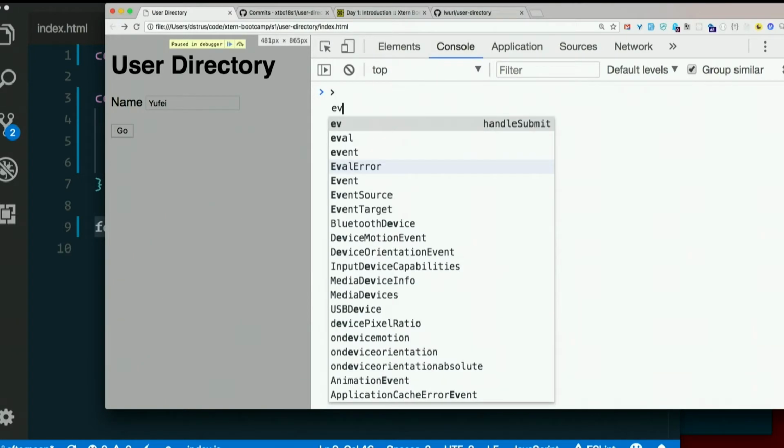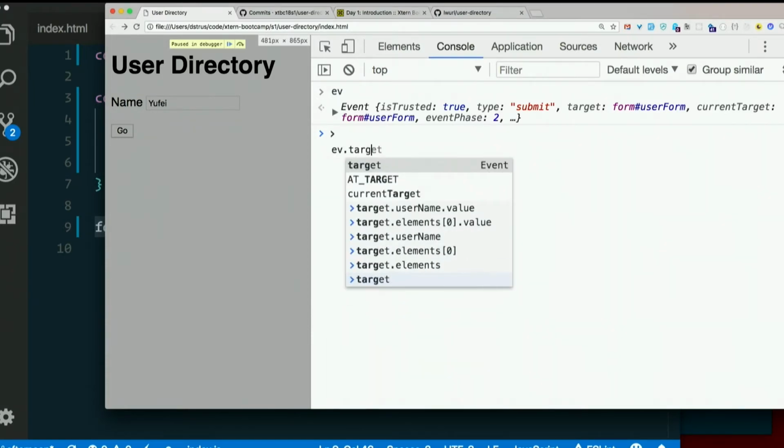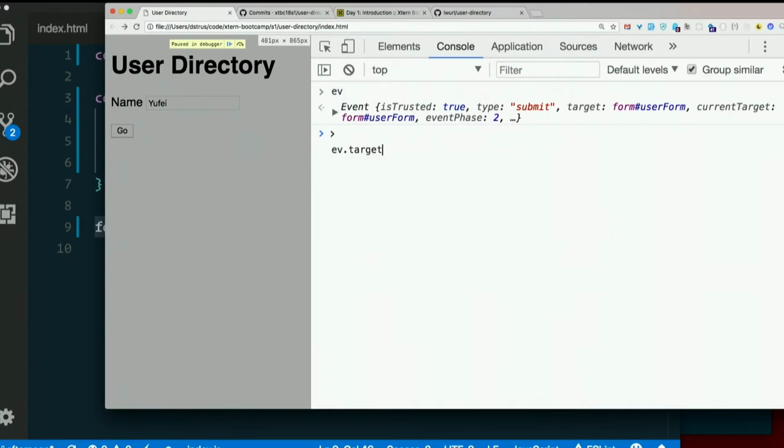So we have EV, right? That's our event. And we learned yesterday, events have targets. And the target is the thing on which the event happened. So yesterday it was the button. What's the event target going to be today? What fired the event? Yeah, Jacob. The form. The event target is the form.